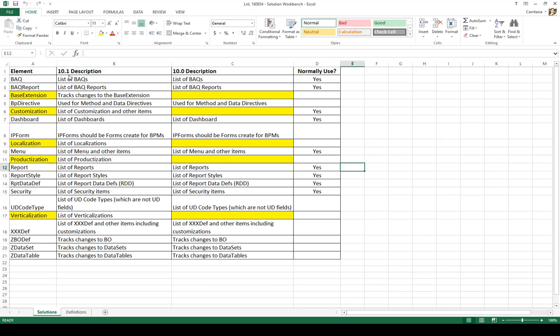The customization, or all of these, used to reside in the XXX def, and now they've separated them out into their own items. Base extension is an extension of one of the forms. It's very version specific. They don't upgrade very well and they cause issues, so if you had an issue, then you'd put a base extension in order to make something work. So it's not necessarily a good thing, but they did separate them out.